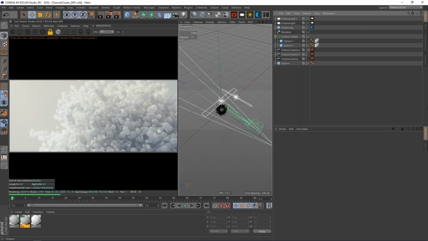I would like to try it with X-Particles and see what kind of looks we can get with much more dense volume. So let me know if you'd like to see that.